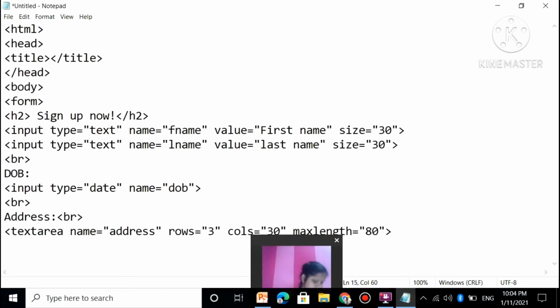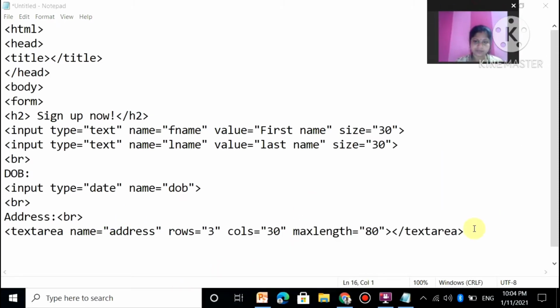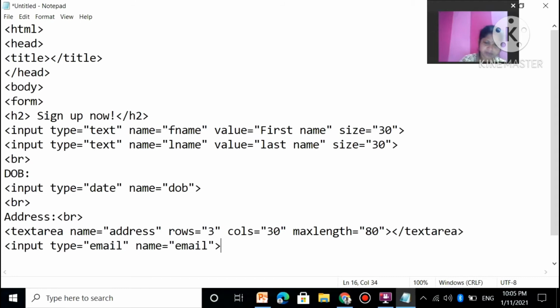Okay. Close textarea. Okay. Next is your email ID. So input type is equal to email. Okay. Name is equal to email. Value if you want you give, otherwise.